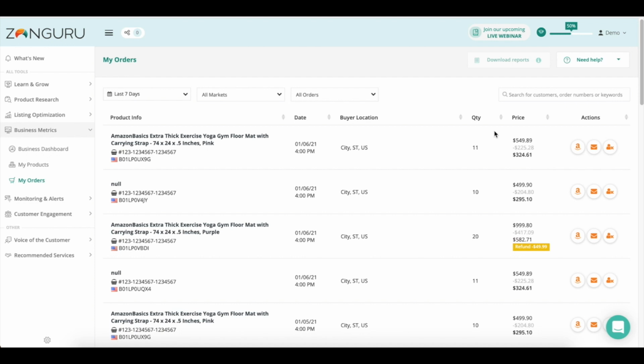Now, there are 3 actions you can take on each order using these 3 buttons to the side. If you click on the first one, you will be navigated to the Seller Central order page. The second button will let you email this buyer directly from Seller Central messaging. And the third button will blacklist this customer from receiving any future communications.